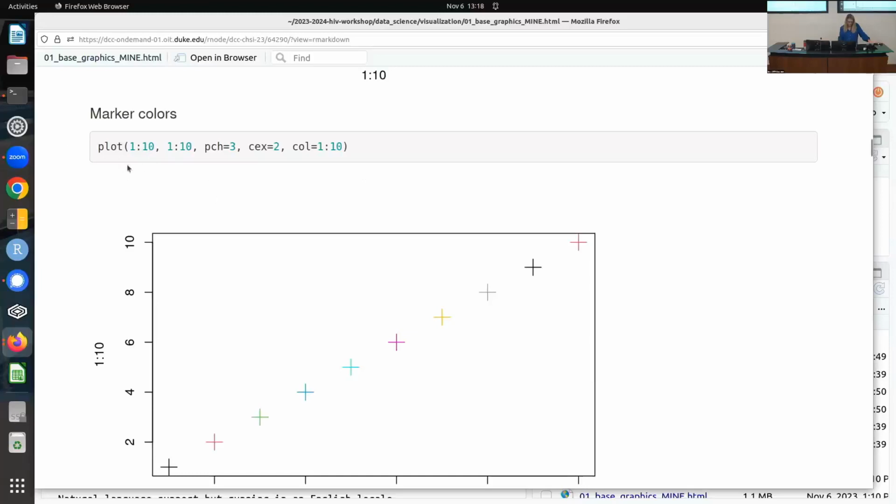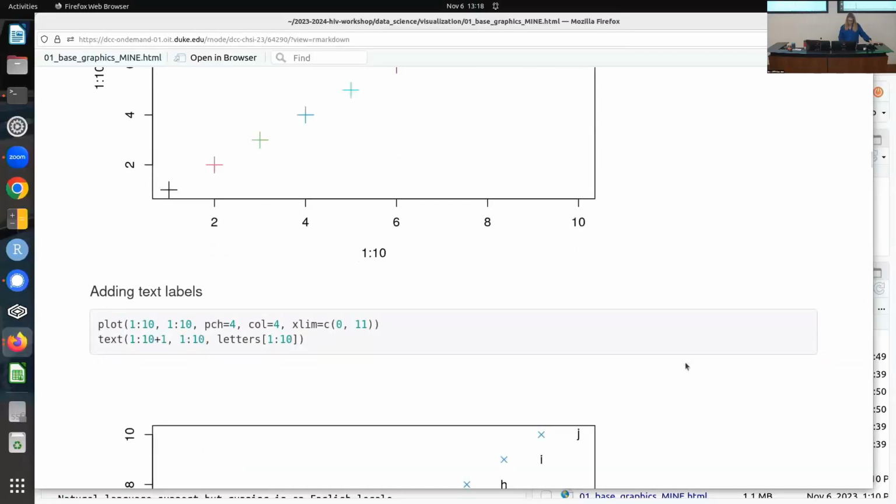Okay, so plot 1 to 10, 1 to 10, so the x's and y's are the same. pch is equal to 3, so I'm getting pluses. I'm setting the size with this, and then colors from 1 to 10. And so this shows the colors that I get. And actually, you can see that it goes black, red, green, blue, aqua, cyan, orange, gray, and that's it. So there are only 8 unique colors. It's very, very rudimentary plotting.